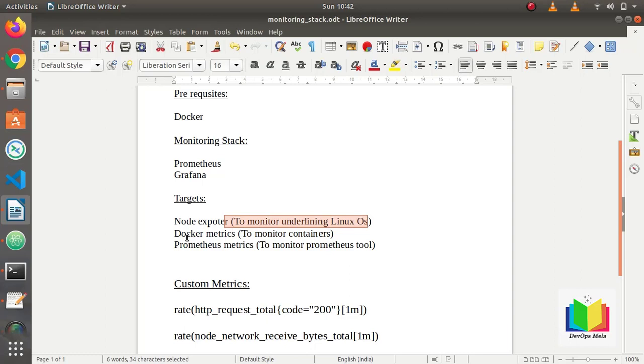And we have a few targets: node exporter, Docker metrics and Prometheus. Node exporter is to capture the operating system level metrics. Docker is to monitor your containers, and Prometheus will monitor itself too.